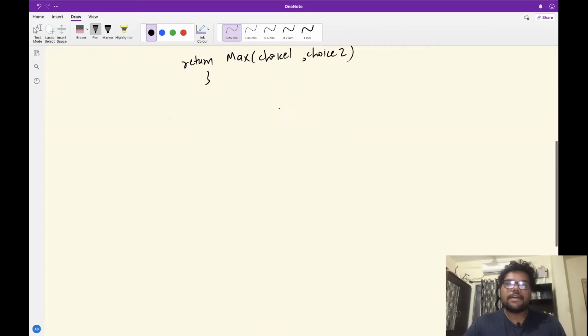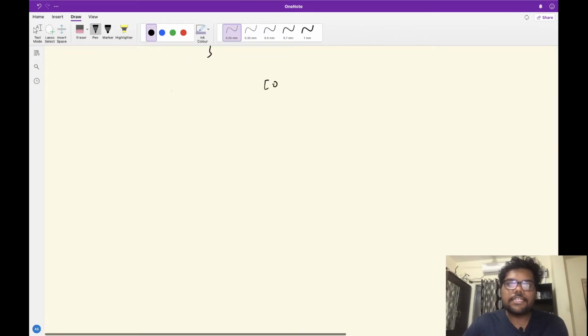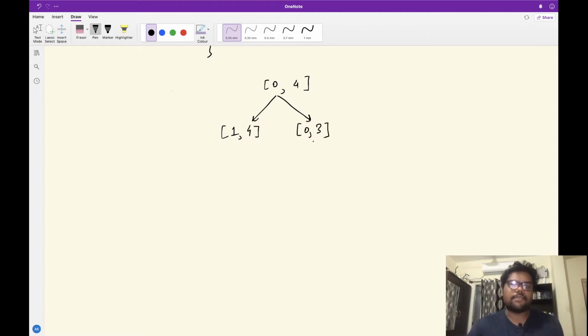So what will be our initial root? We can choose 0 to 4, right? This will be our initial root. Now what are the two choices that we can make? We can either choose the first, in that case my start will increase and my end will remain the same, or my start will remain the same and my end will decrease by 1.